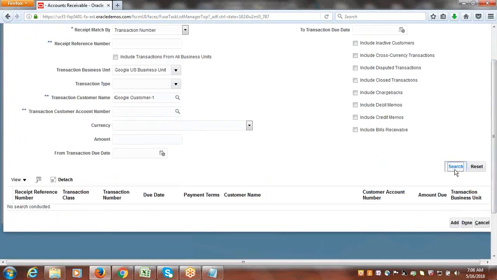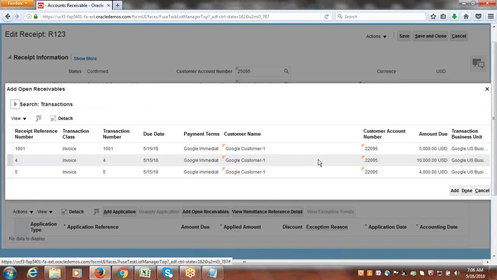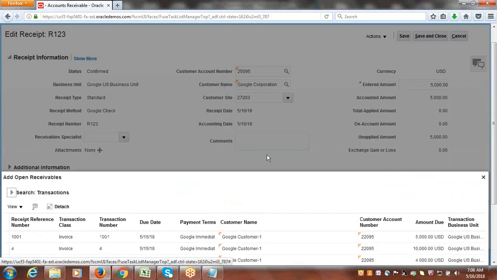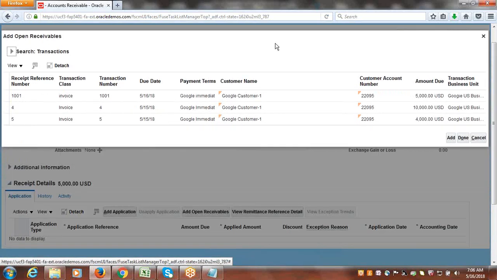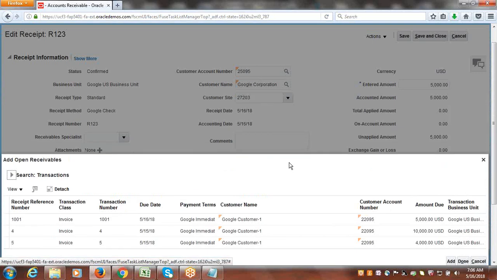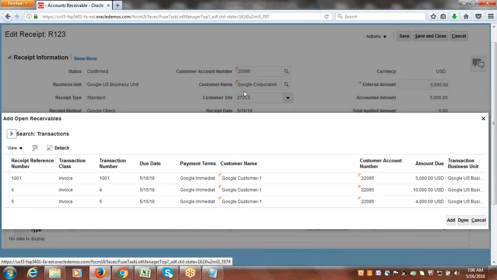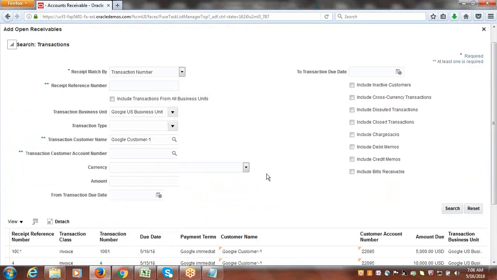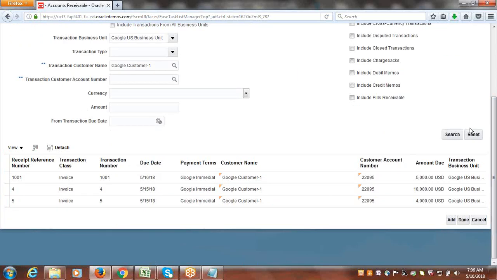Now search. The receipt which we created is against the customer Google Corporation. Now this is the Google Corporation receipt, and these transactions are related to Google customer one. We are going to apply the receipt on this transaction. This is the transaction number. So add.